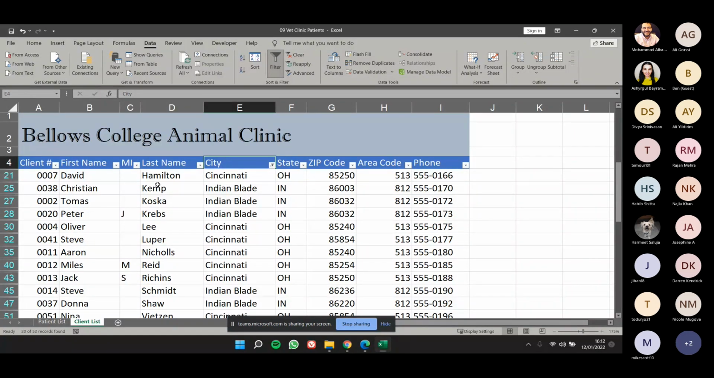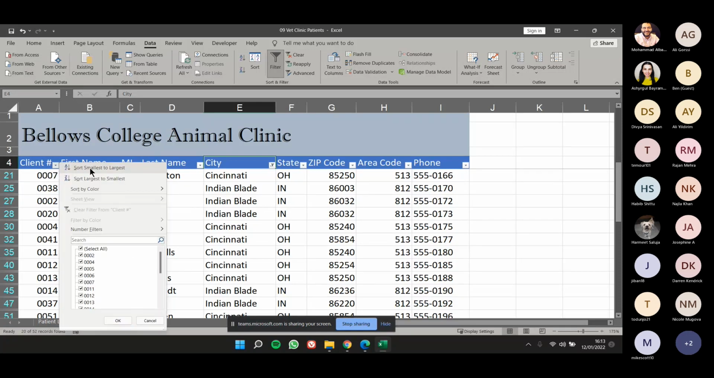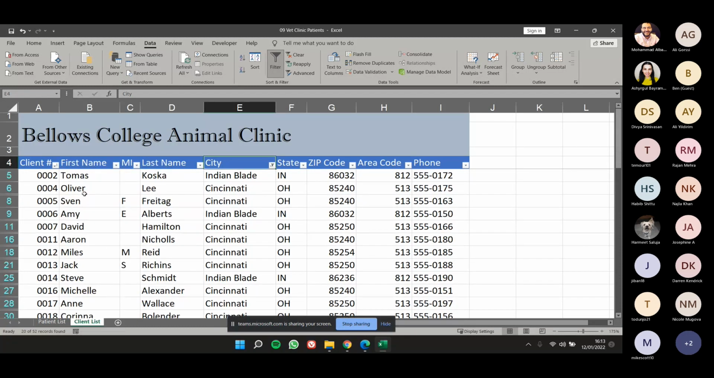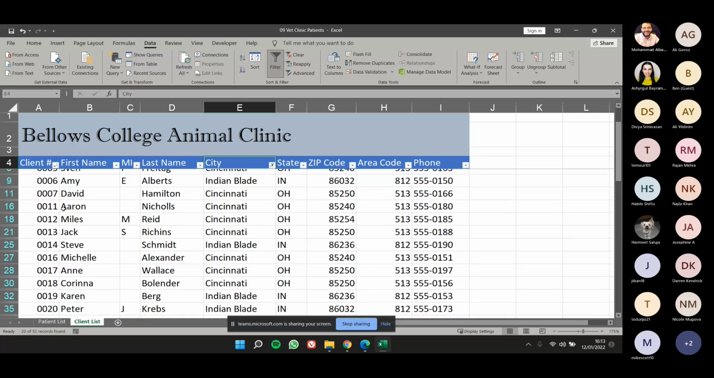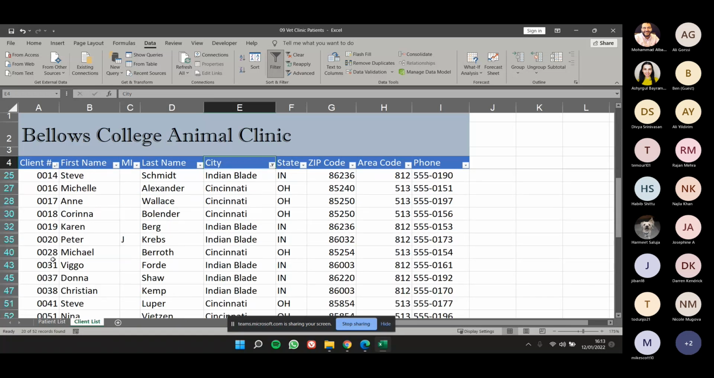Okay. We can also sort our data as well. If we click on this, for example, where it says client ID, if we click on the drop down, we can sort from smallest to largest. And for example, let's sort from smallest to largest. And once you sort that, you will notice this data has multiple filters applied to it. So we've applied filters to the city and where it says client ID as well.